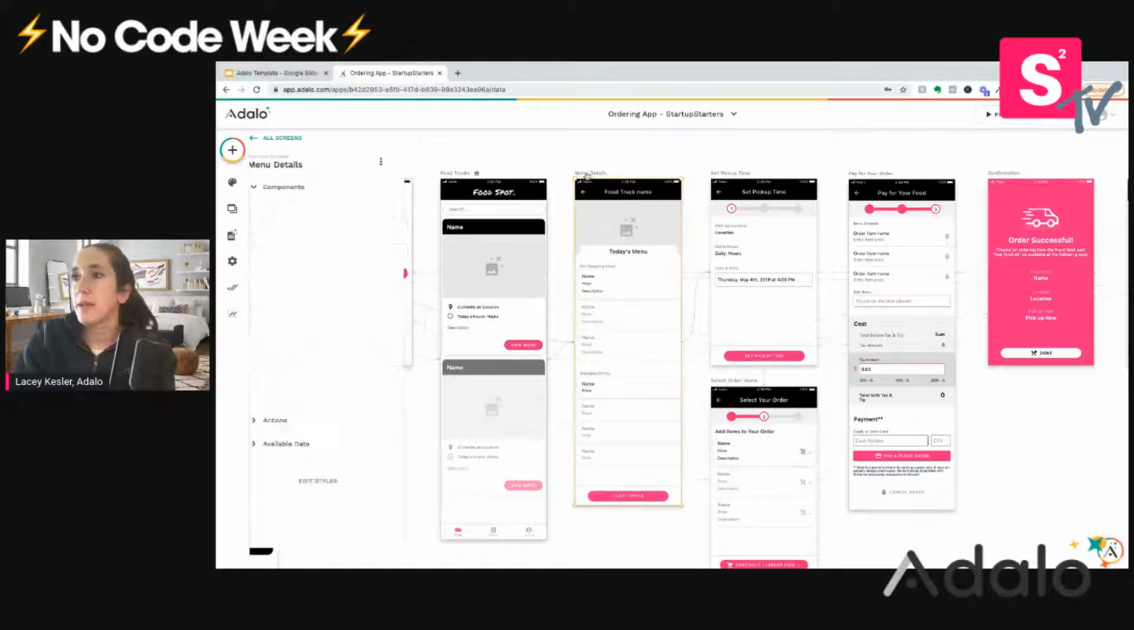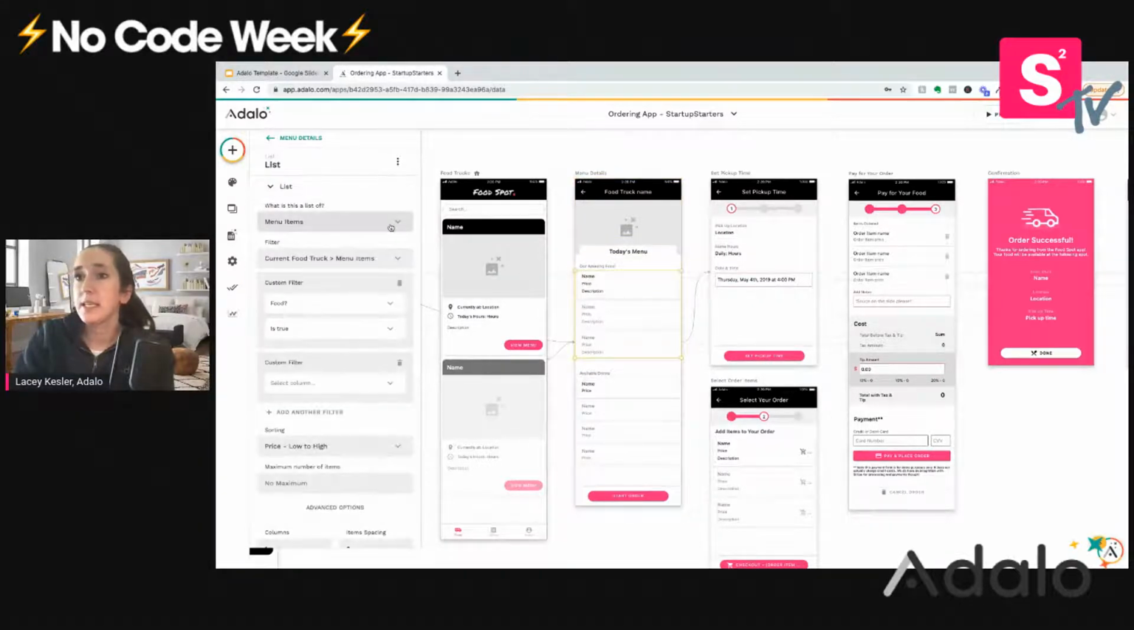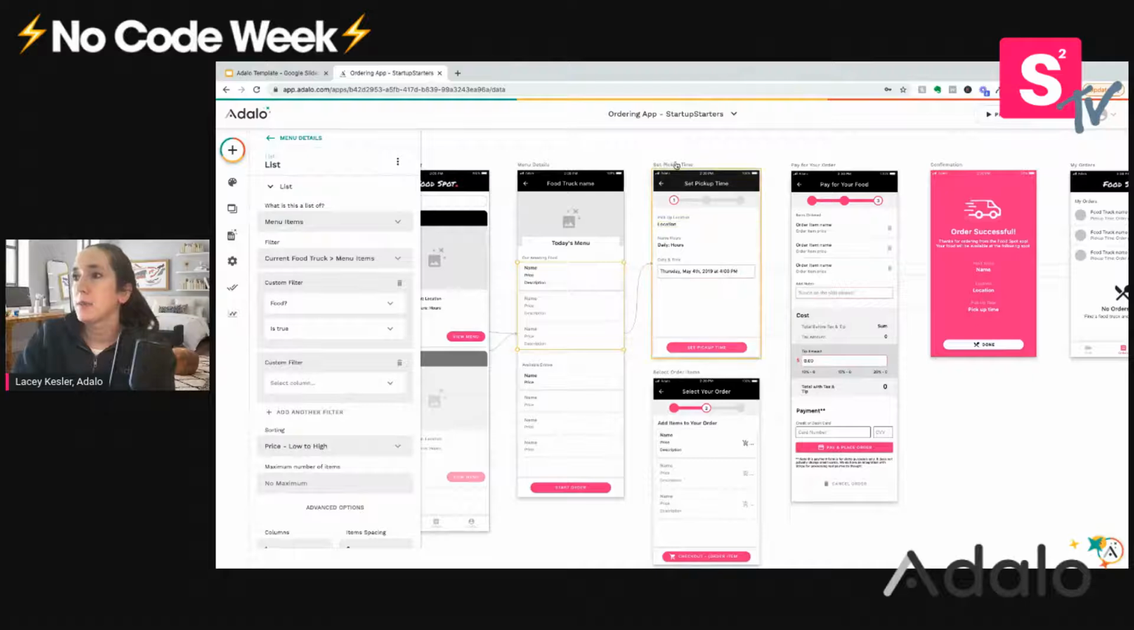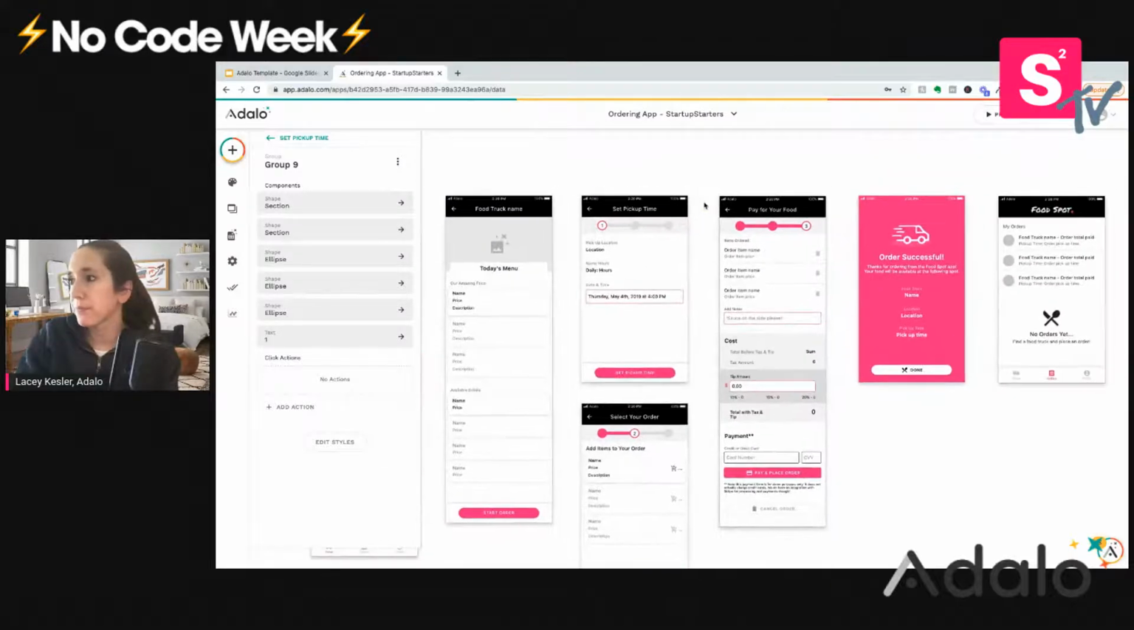Same for our menus detail screen. This list is linked to menu items, and we have a set pickup time screen, and this is fun. This is a component, like a progress component. So as you're moving through the app, you can see where you are in your progress of ordering your food.